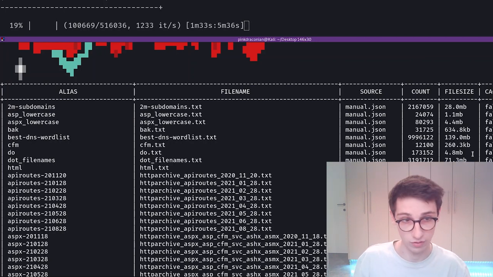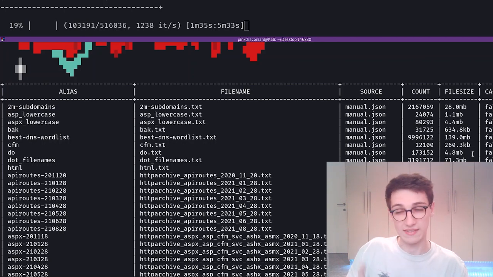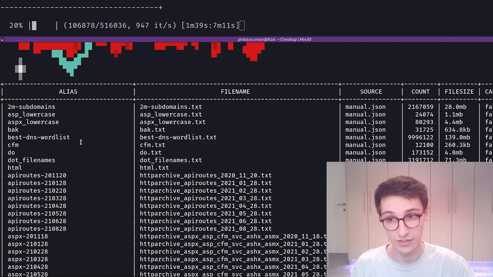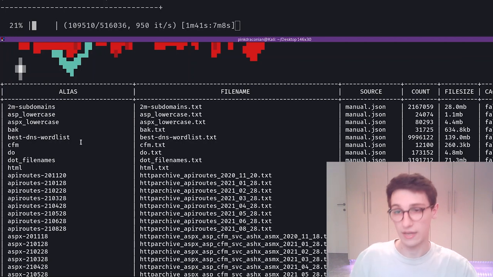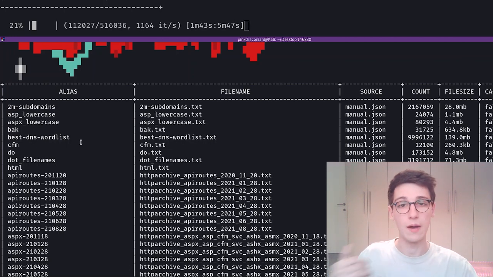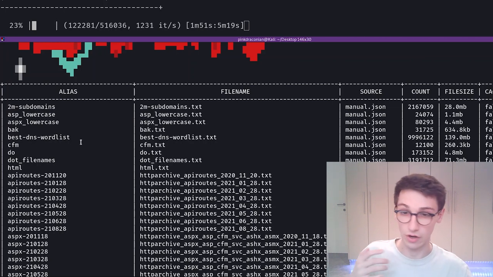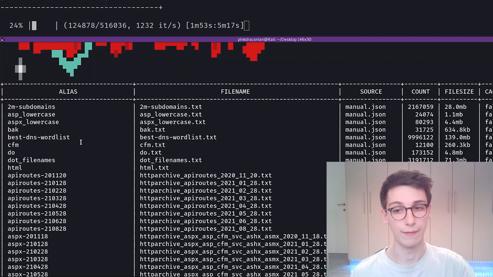You don't have to download all of these. However, I can still use them. I just need to supply this alias that we see on the left here, and then AssetNote, or KiteRunner rather, will download this word list and cache it for a bit so that if I run more scans it doesn't need to download the word list every time. And that's a really cool way of doing it.